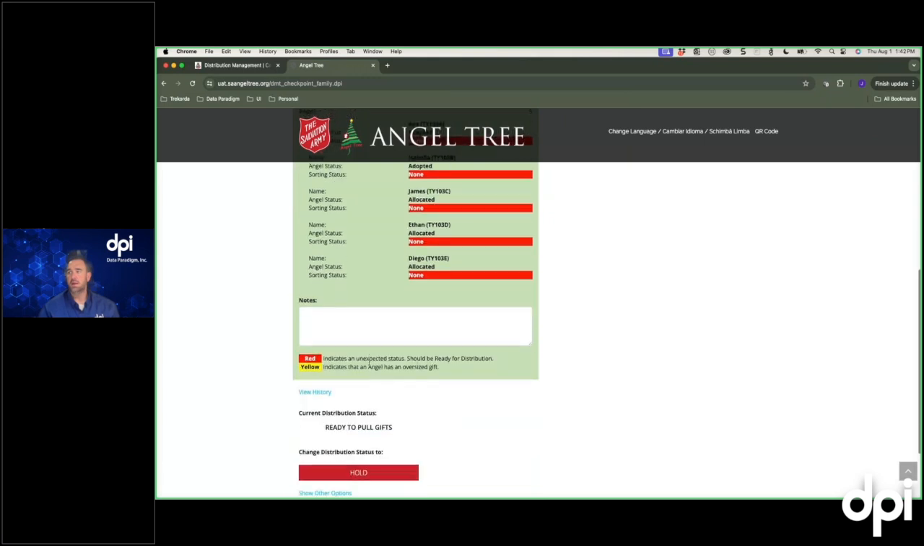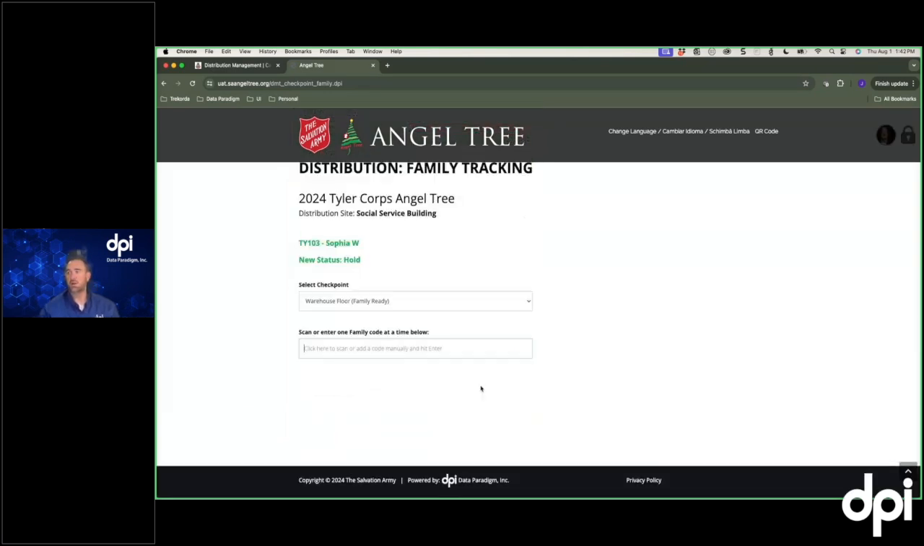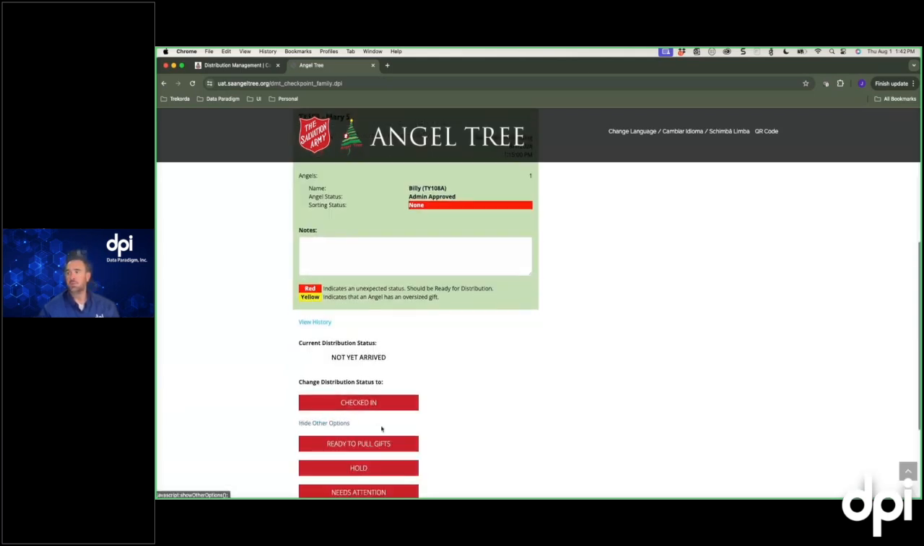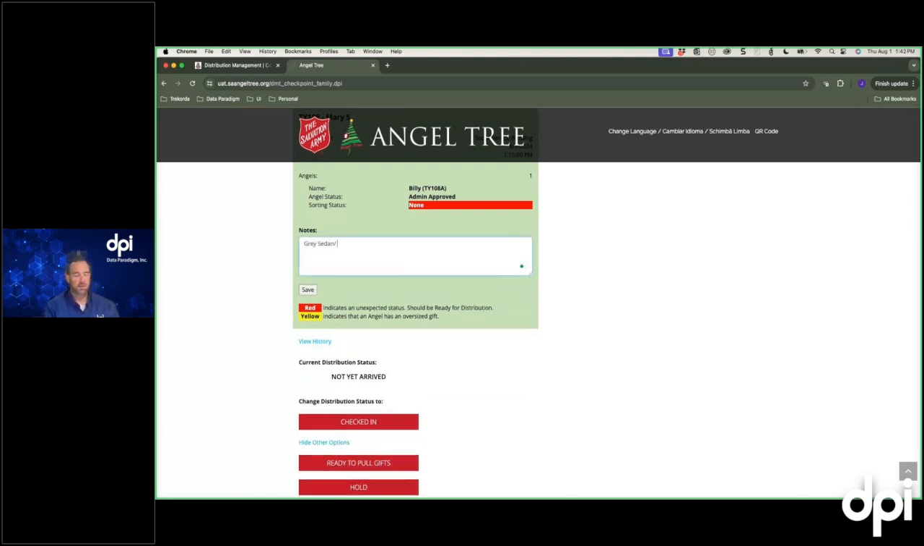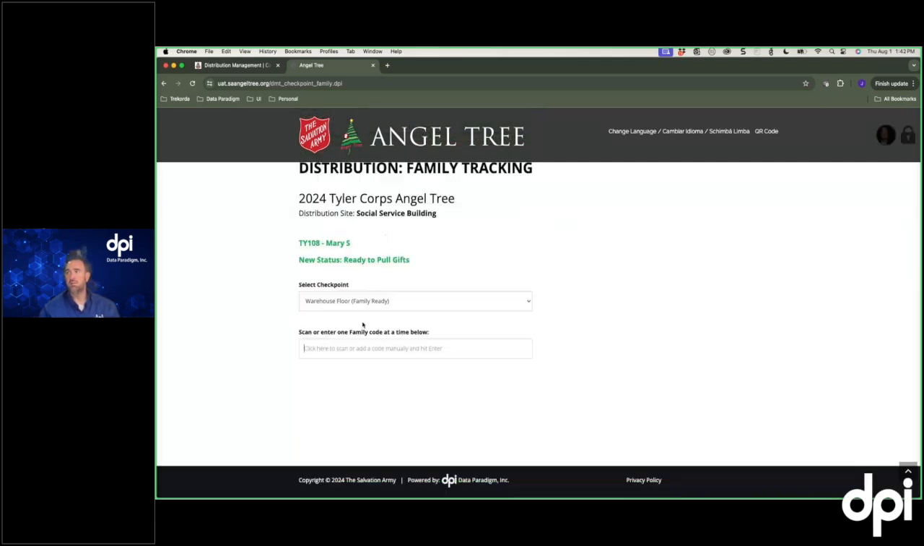I'm going to come here and in the notes I'm going to say red pickup truck, slot 2. I'll go ahead and place that one on hold, and I can keep doing this as quickly as I need to. It goes even faster. I can use the quickest one as I see fit to be able to go through and update this information. So I'm going to call this gray sedan, slot 3. I'm going to say they're ready to pull gifts. So I can update these as I see fit.